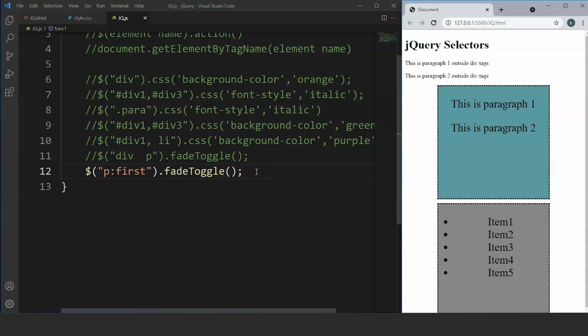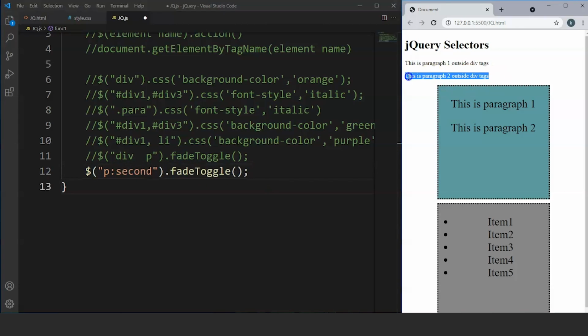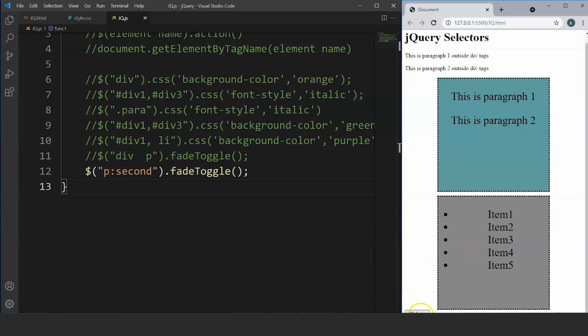But will it work the same way if we write second in place of first? Like if we only want to access the second paragraph, not the first one. So let's try doing it, and it will be easy for you to understand. So we'll write here second. Now what we want is we want to access this particular paragraph. Save the program, move to browser, click on this click me button, and you can see it's not working.